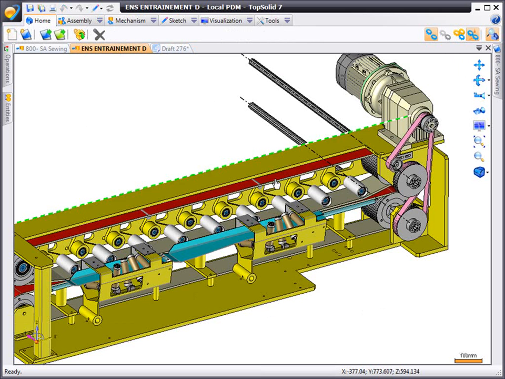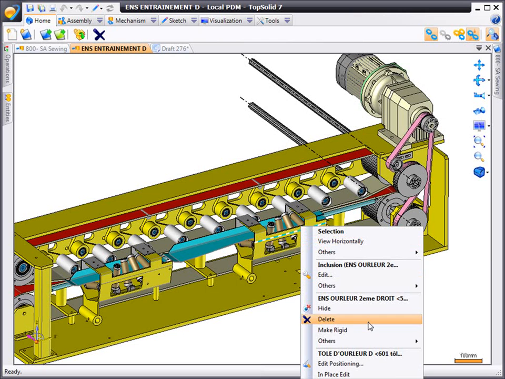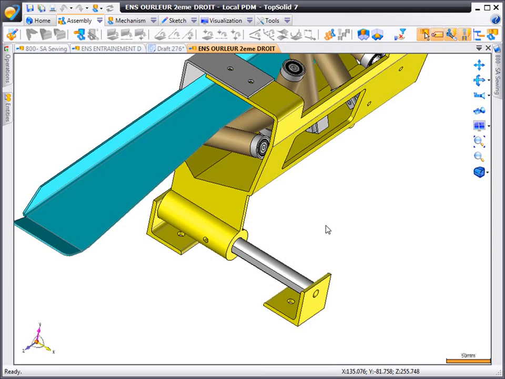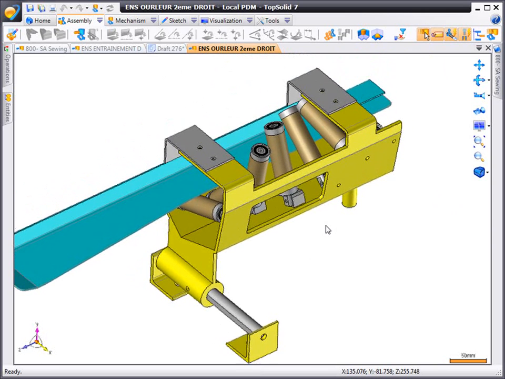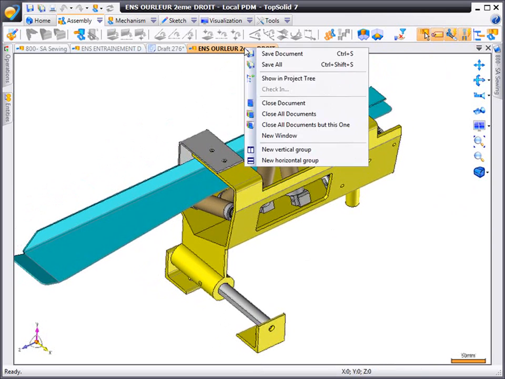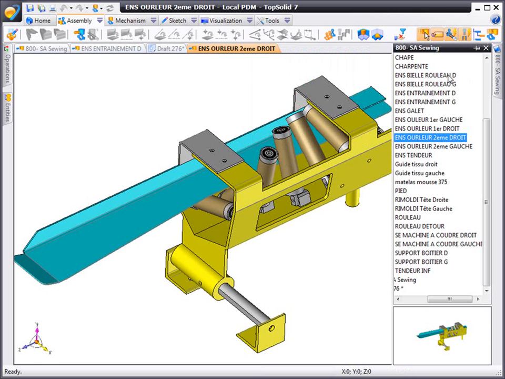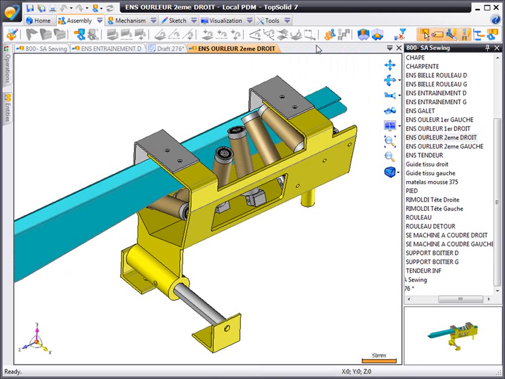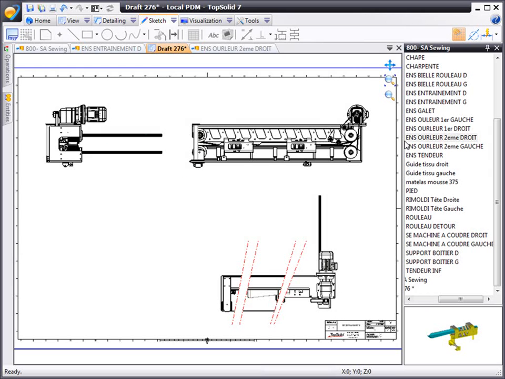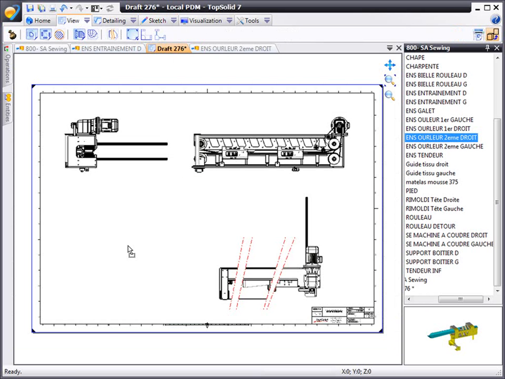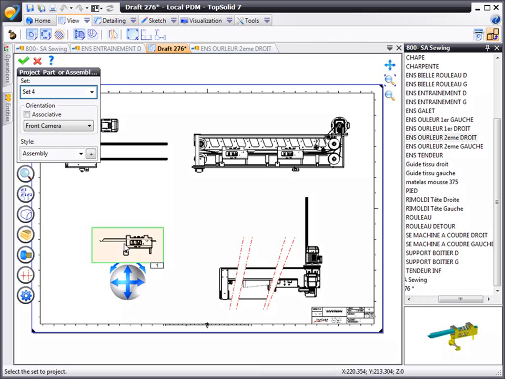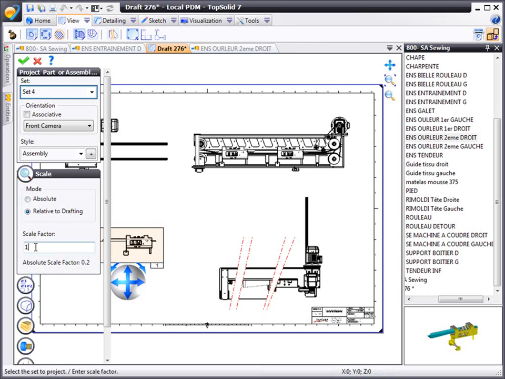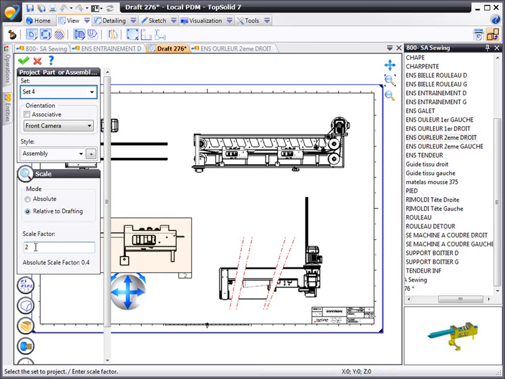Next, maybe we want to add another detail into this drawing. So here, let's go and open the subassembly for this. And let's make a view of this little subassembly. So quickly, we'll say show in project tree so we can find it. And then we'll just drag and drop it out of the project tree directly into our draft environment. Here, we'll change the scale real quick.